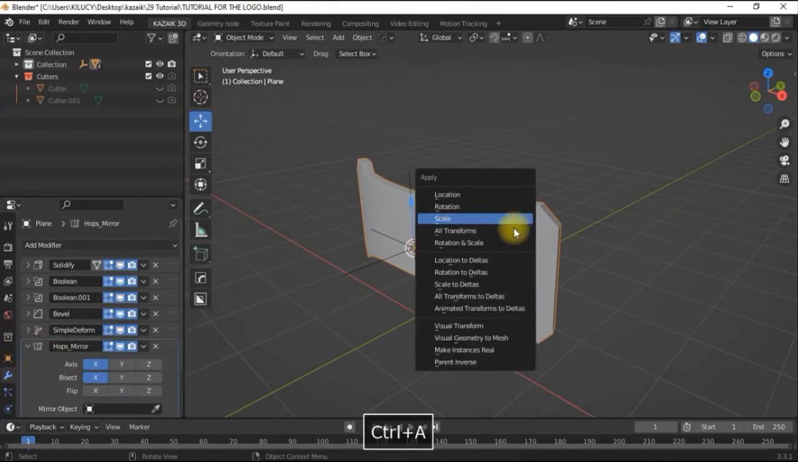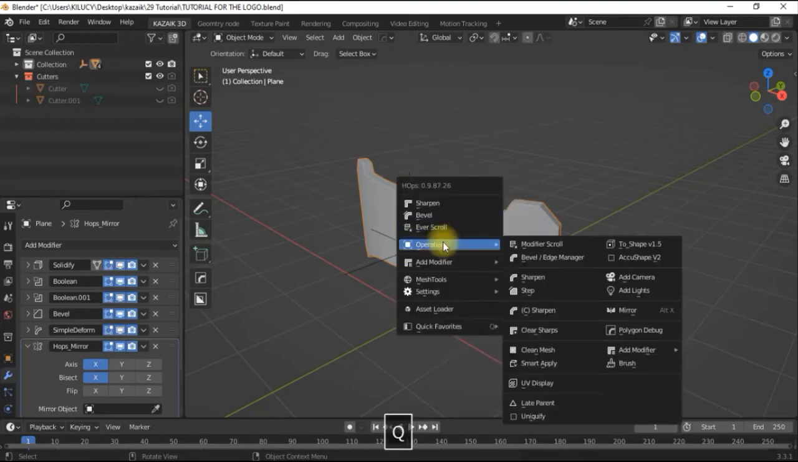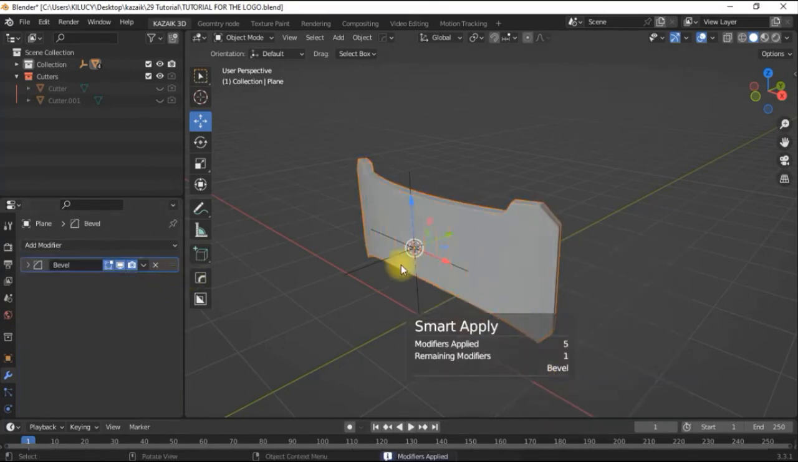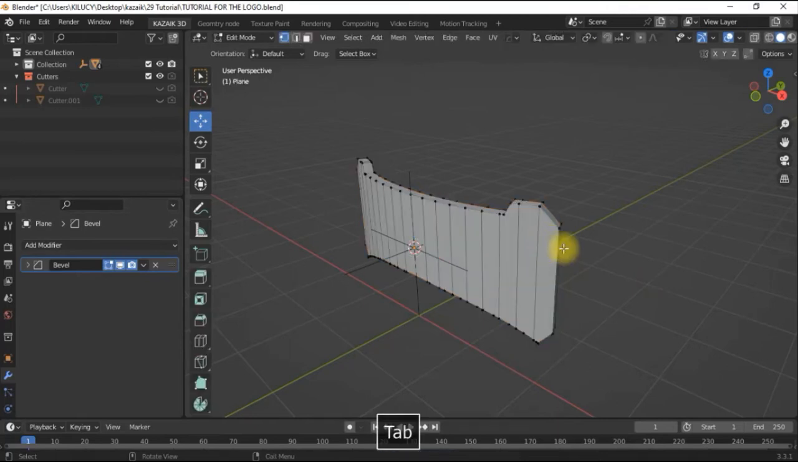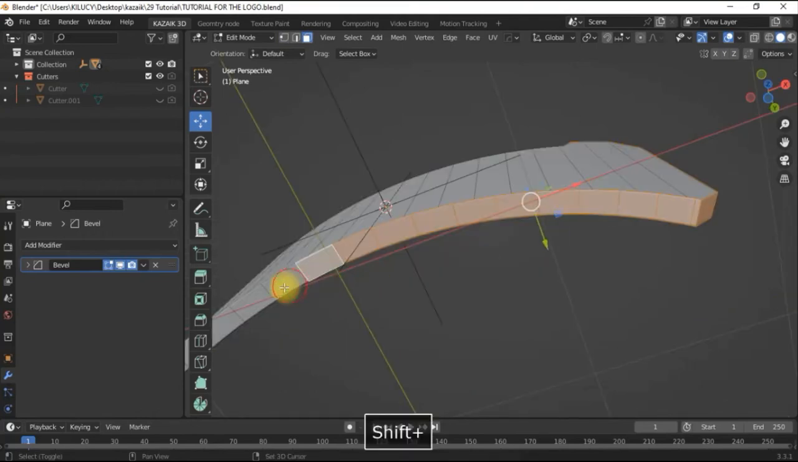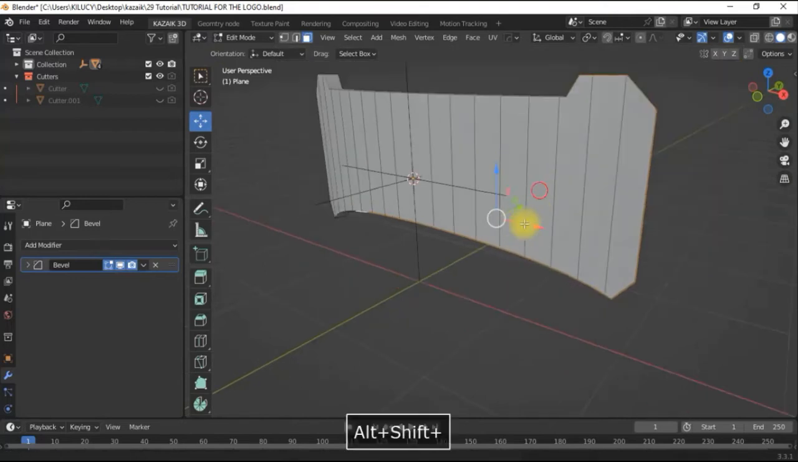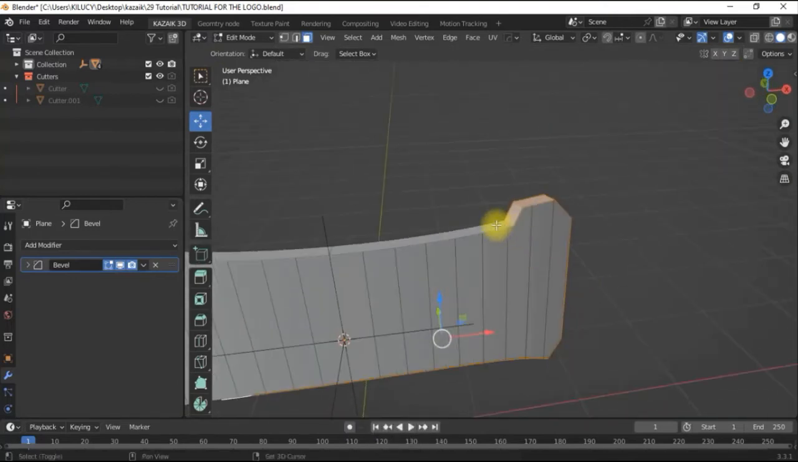Press Ctrl A, and then you can apply everything, but I think what we have to do is Q, then Smart Apply, so that we are left with only the buffer. So we see what the buffer does for us, and what we have to do is to select only this outer part. You can select, but we will mirror to the other side, so there's no need for us to select the entire loop.